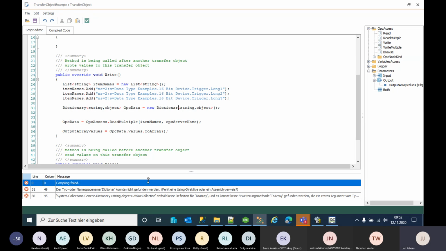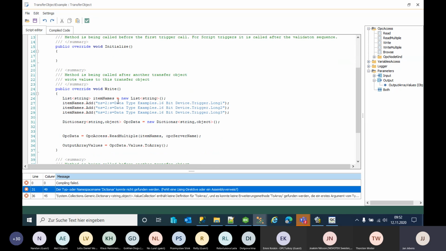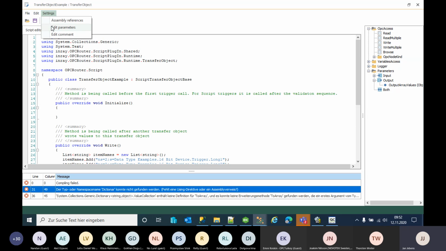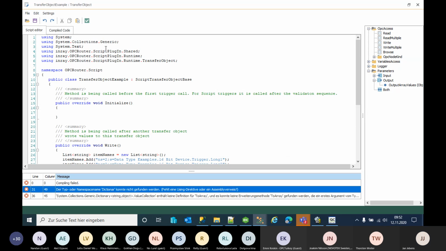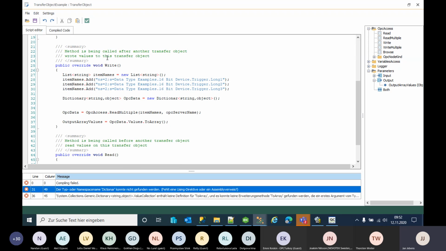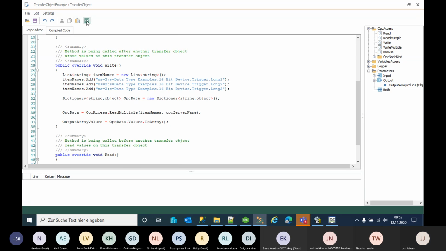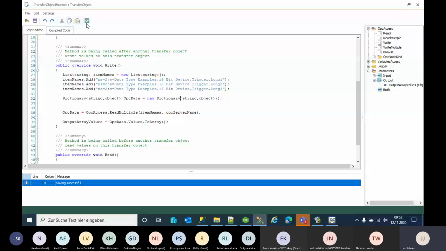So let me compile. Here again, I think I need the core again. Not sure if this is the case. Then I have a typing error here. So now it's, yeah, done.